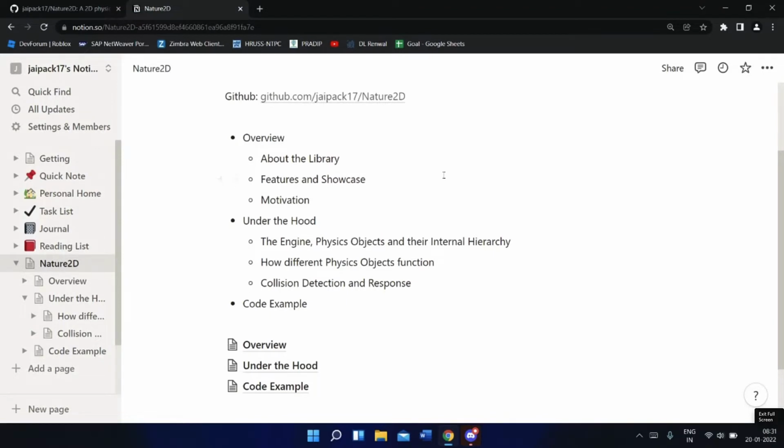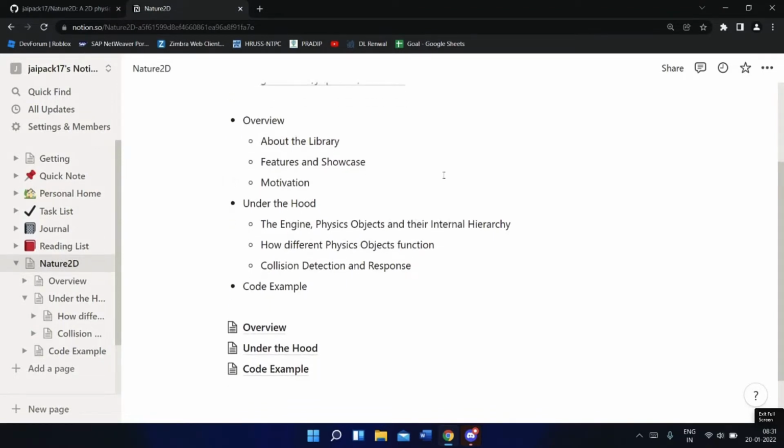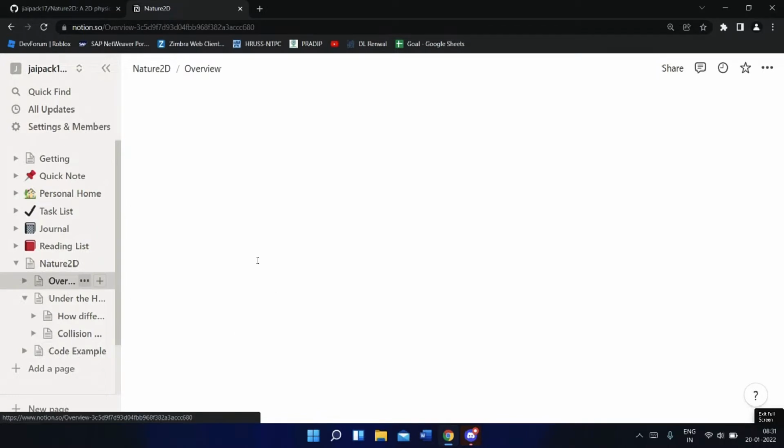We'll also be looking under the hood to see how everything works and how physics objects function, as well as how I handle collision detection and response. And at the end, I'll show you a code example of how easy it is to create your own simulations. So let's start with what the library is.